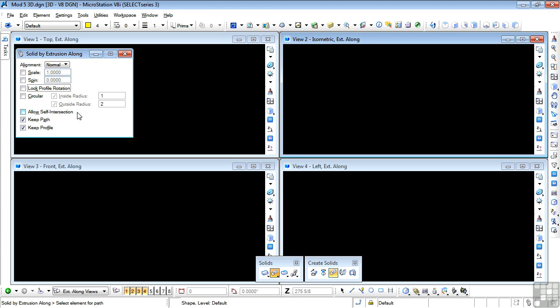Now, an important point to note is that the tool will maintain the relationship between the profile and the path along the length of the path. This has important implications for rounded or sharp corners. Rounded corners will generate smooth transitions, and sharp corners will generate mitered transitions. The path element must be a connected line string or complex chain, and the profile must be a closed shape. Let's start with some samples here.